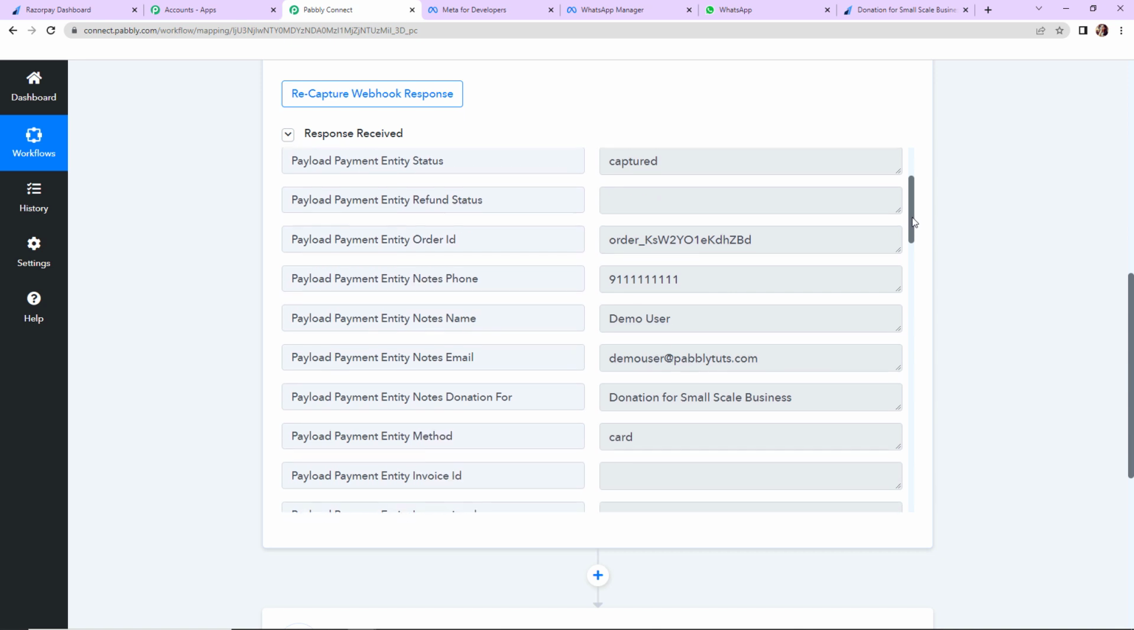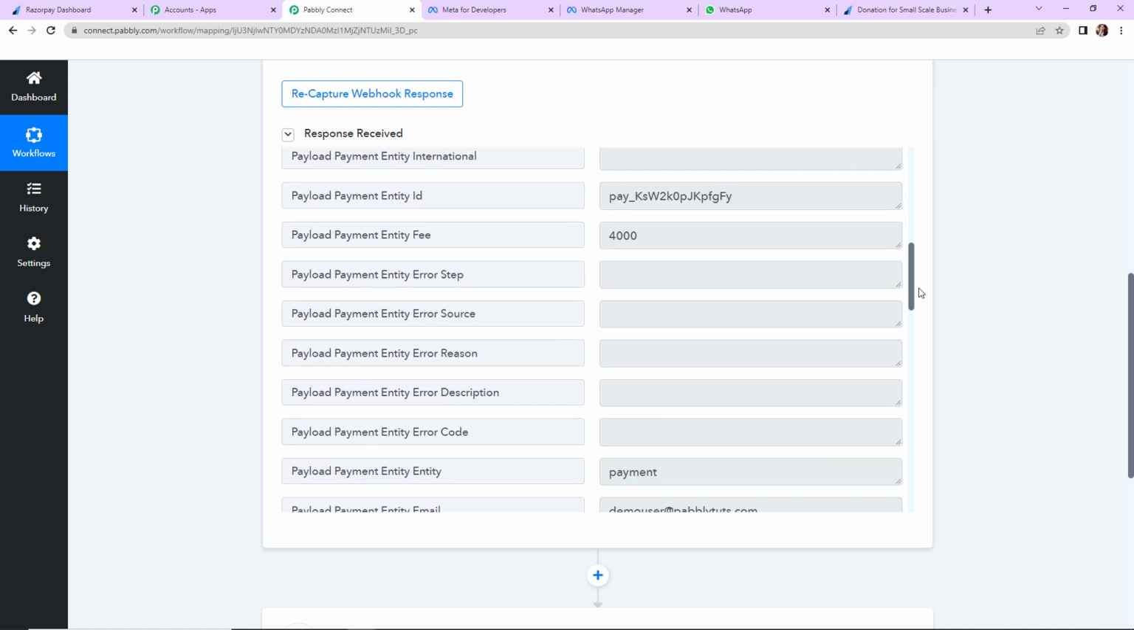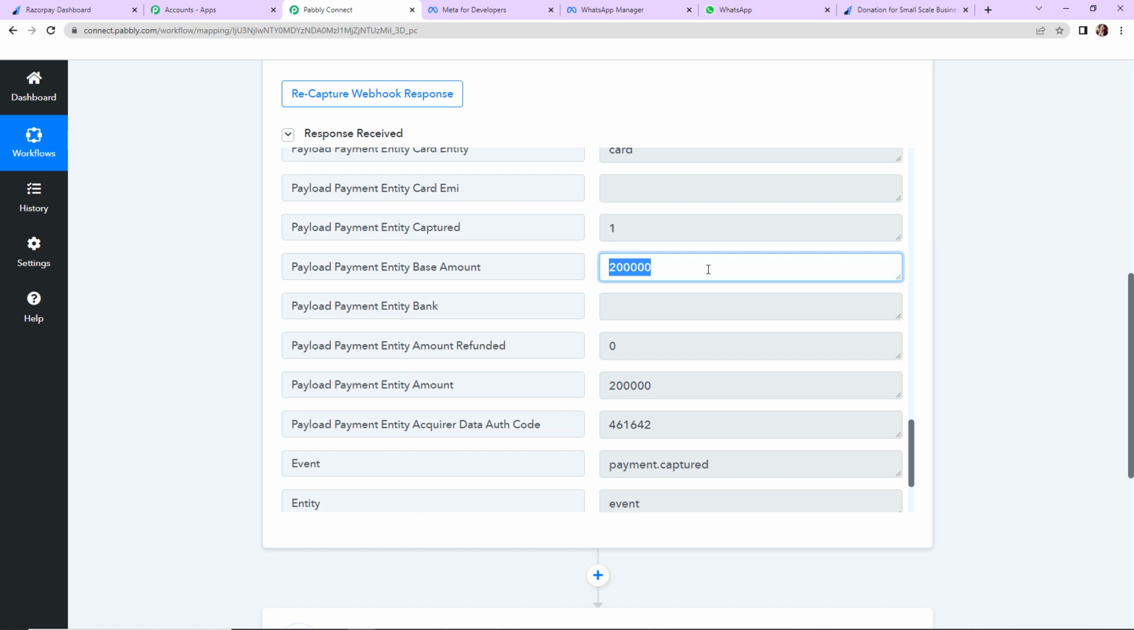So what all have we received? We have received the name of the person, then the mobile number, then we have the email address and the payment for which the donation has been made. And here you can see that this is the donation amount, but the donation amount that has been mentioned here is not right. You can see that we had only opted for 2,000 rupees. Here it is showing 20,000. So the person had made a donation of only 2,000 rupees, but here it is showing 2 lakhs. Why? Because there's a little glitch with Razorpay. It doesn't take decimal into account.